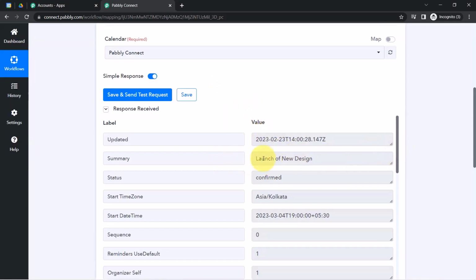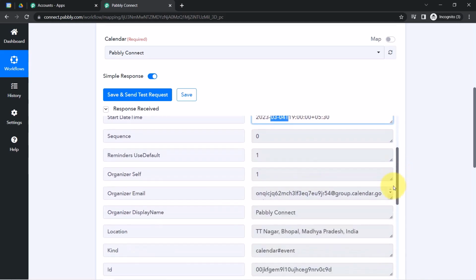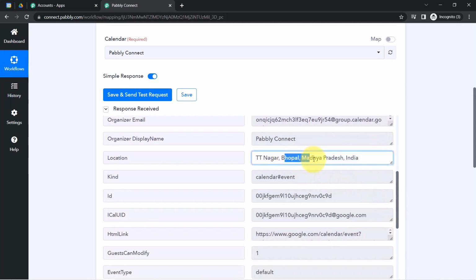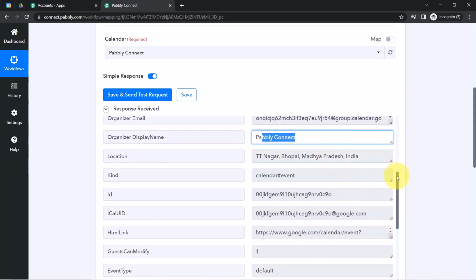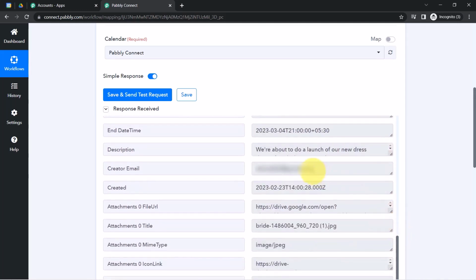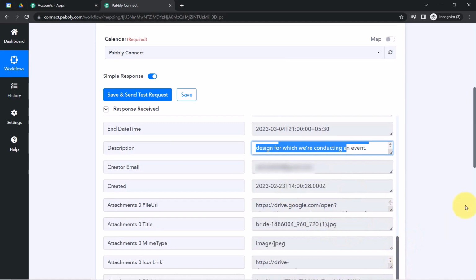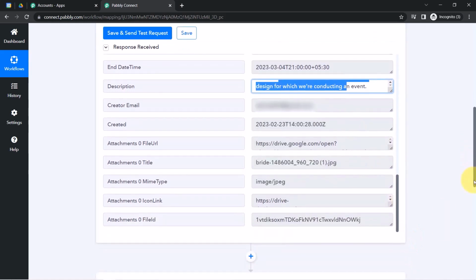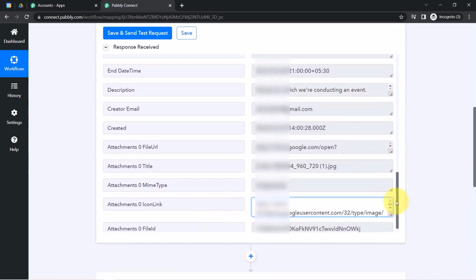Okay, here you can see the summary is here. We even have the start date and time, that is 4th of March, and let me show you other details, that is the location. We even have the display name. Where are the other details? All right, so we even have the description of our task, basically of our event. Okay, so this is how I was able to capture all the details of the event, and we even have the attachment link.